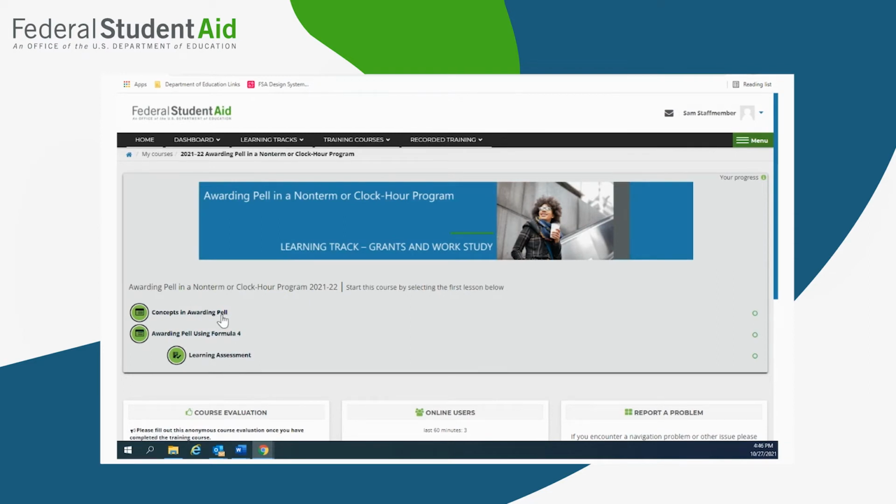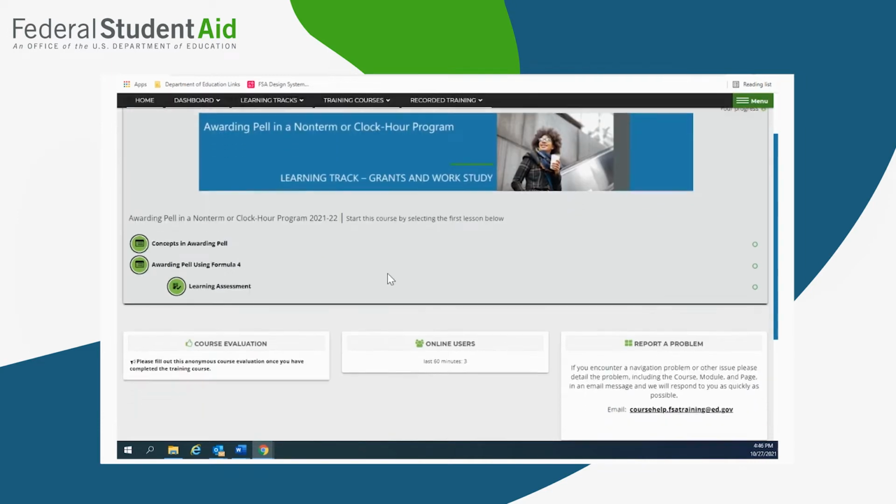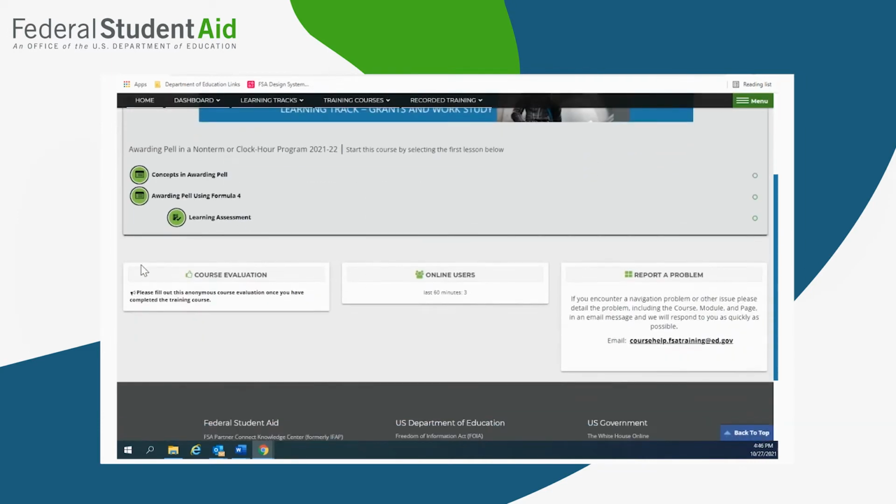And all of the learning tracks are similarly structured in this way. Now, we want you to pay attention to the bottom of virtually every course. We specifically have an anonymous course evaluation block and an email link to report any issues that you have on the website. This email address is coursehelp.fsatraining@ed.gov.